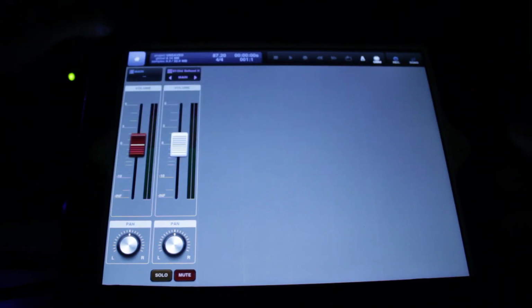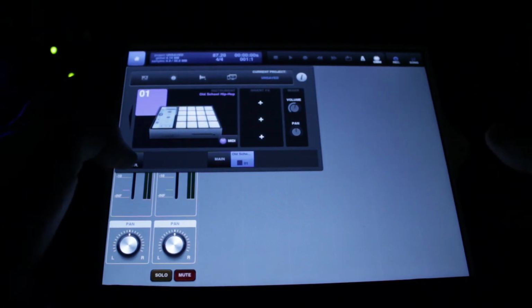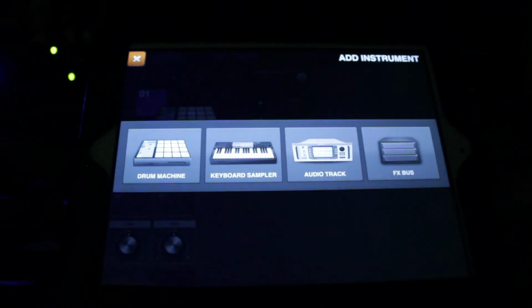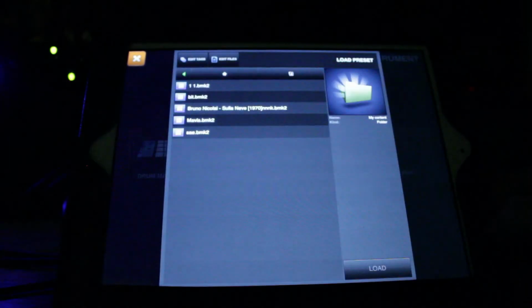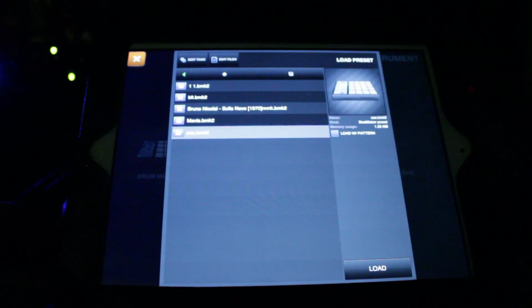We go back with the home tab and click on instrument. We are going to add a new instrument, a new drum machine, and we are going to use our preset that we just saved on this instrument.